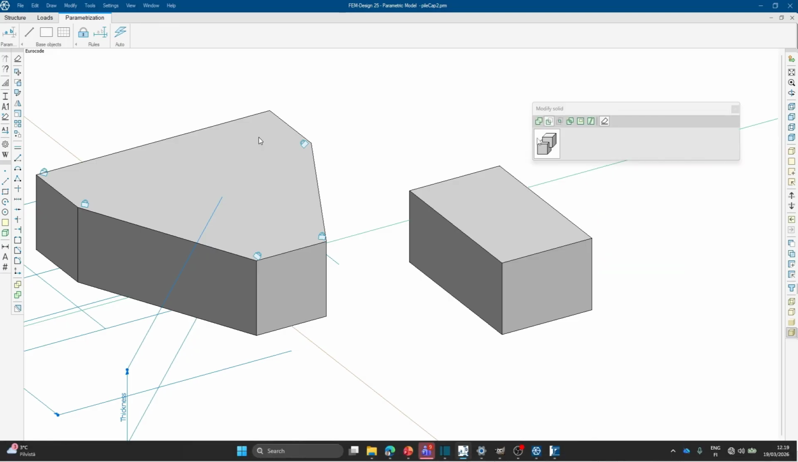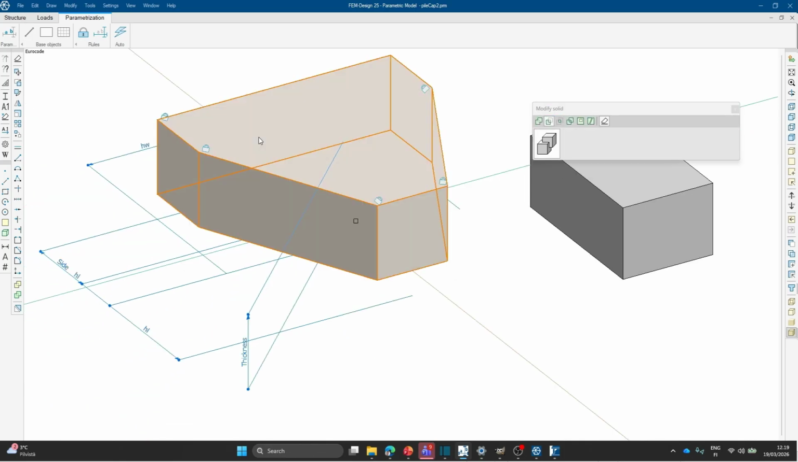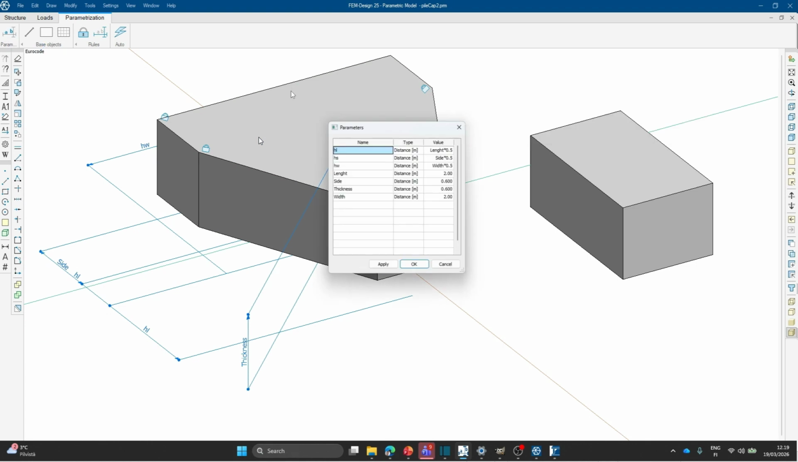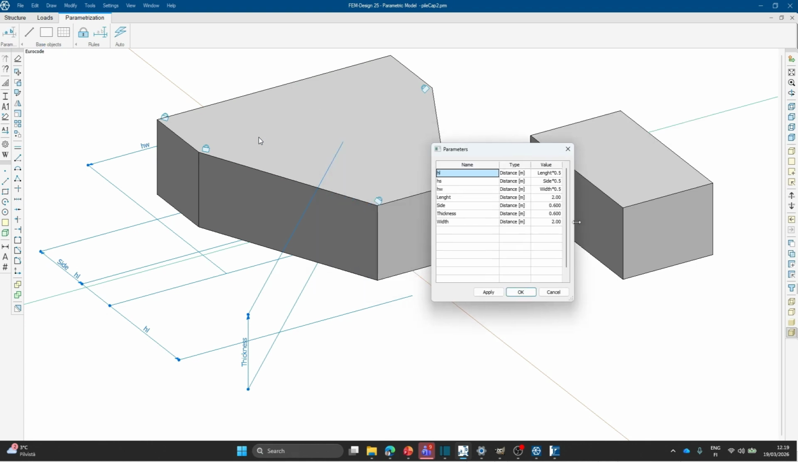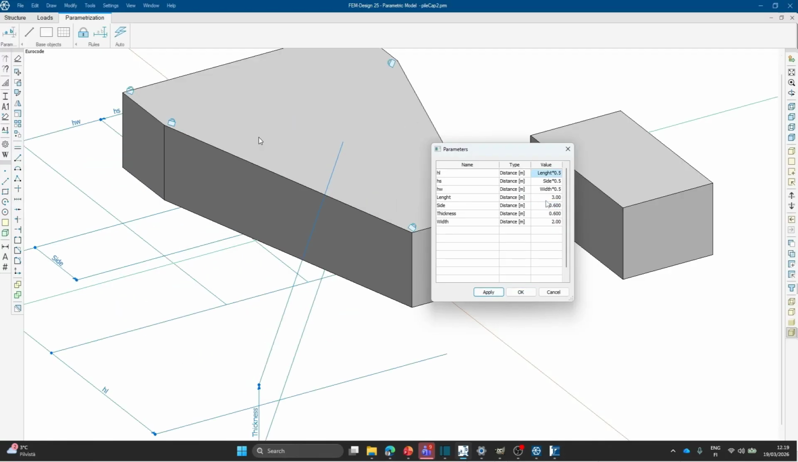Like modify solid, it's here. Here are the Boolean operations, like make a hole in the solid, divide it, and so on. Intersection or subtract. And this is a pile cap. Let's say that I want to do the pile cap, so we can put parameters here like the thickness, side height, size, and so on.